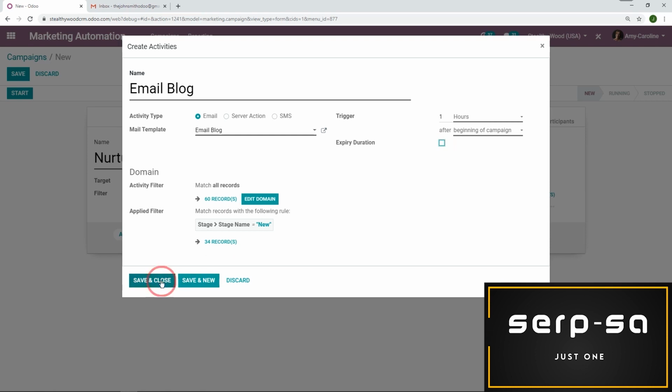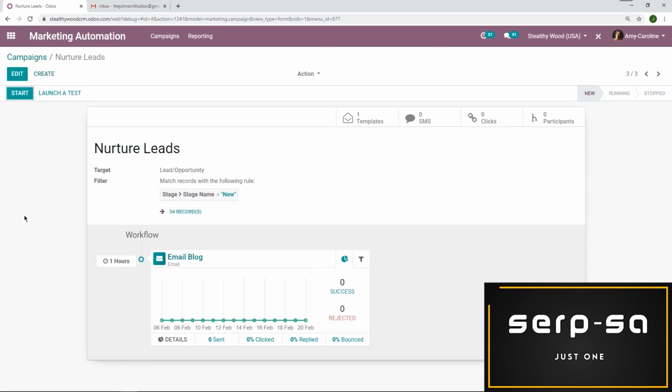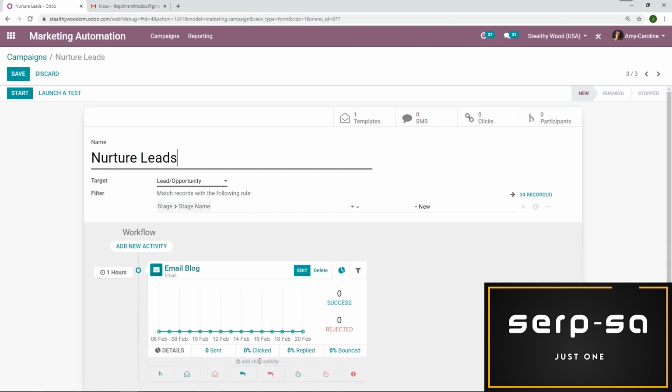Okay, but let's go ahead and save and close this for now. And then we'll click on save. And here we will easily be able to see how the workflow is built and the metrics for each activity. And as we create new activities, we're going to be able to see the entire workflow. So let's go ahead, click on edit one more time. Okay, and I'm going to add a child activity.